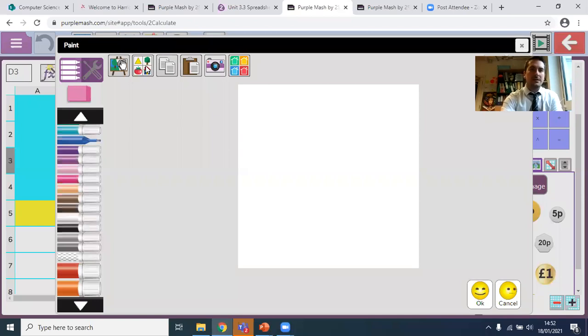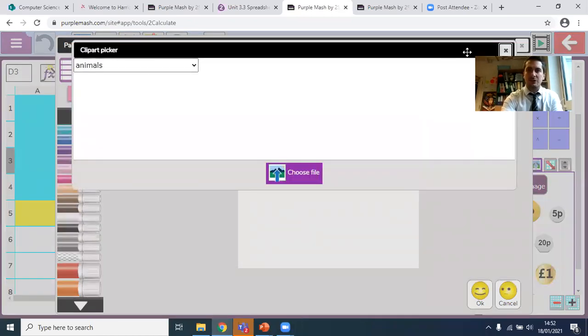So for example, if I go into my clip art, I did that a bit quickly. I'm going to do that one more time for you. If I go into this box at the top here, click on that bit there, it will open up some images.